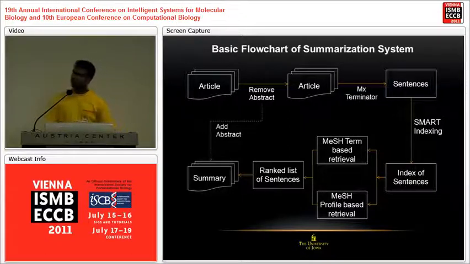The reason for removing the abstract is twofold. Not only can we later use these abstracts for evaluation purposes, but also we can later add these abstracts to the summary so as to reinforce the information content of the summary.